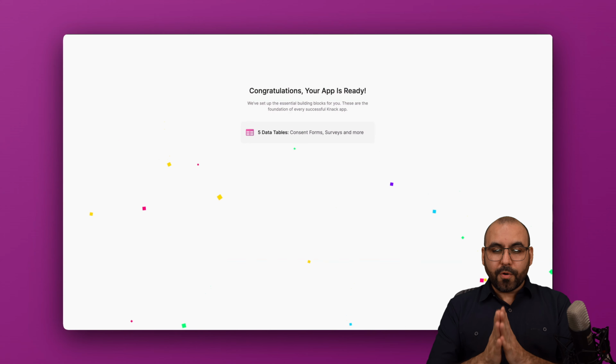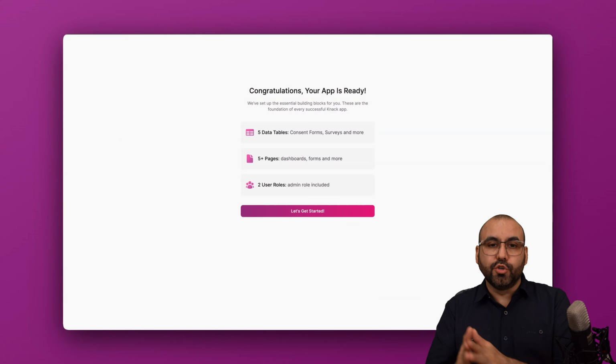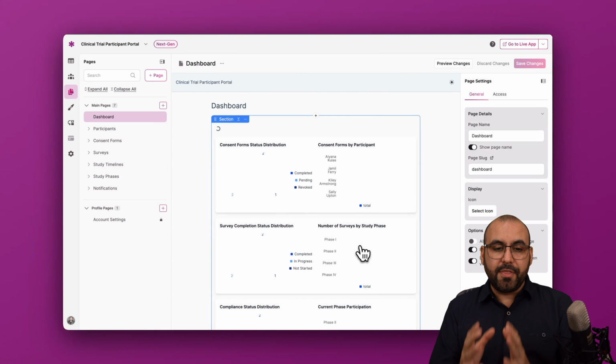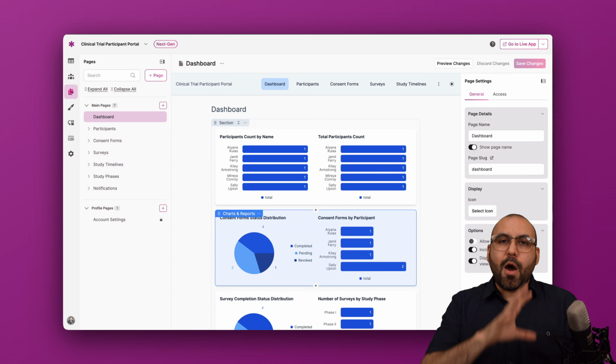Here we go. Our portal is now ready. It generated for us 5 tables, 5 pages, and 2 user roles. So let's view the portal that was just created. Now remember, this is the portal created for us via AI, and it automatically imported some data so we can analyze how it's going to work.